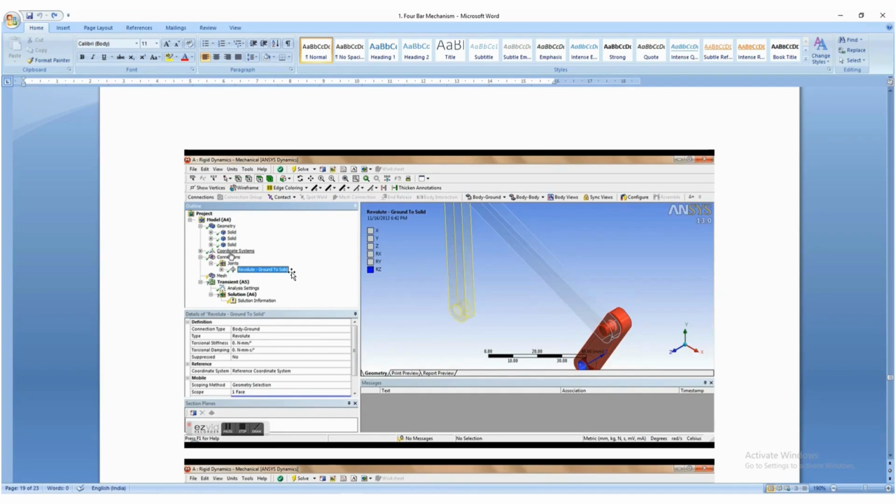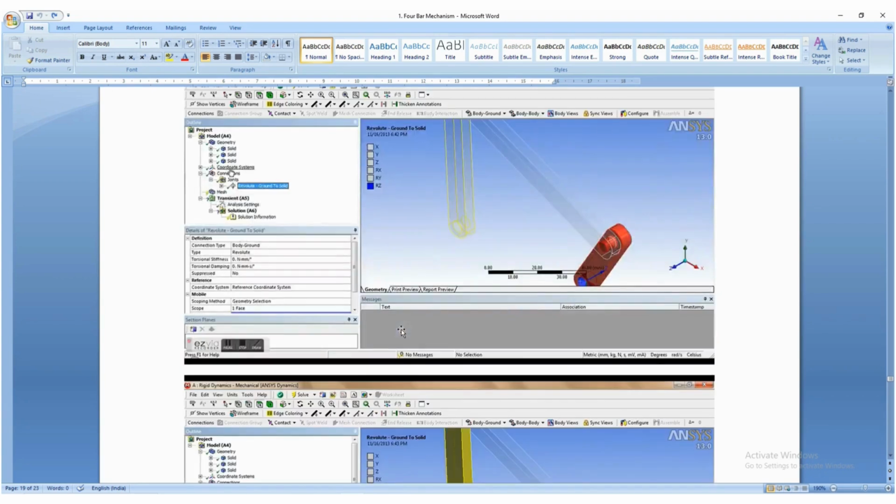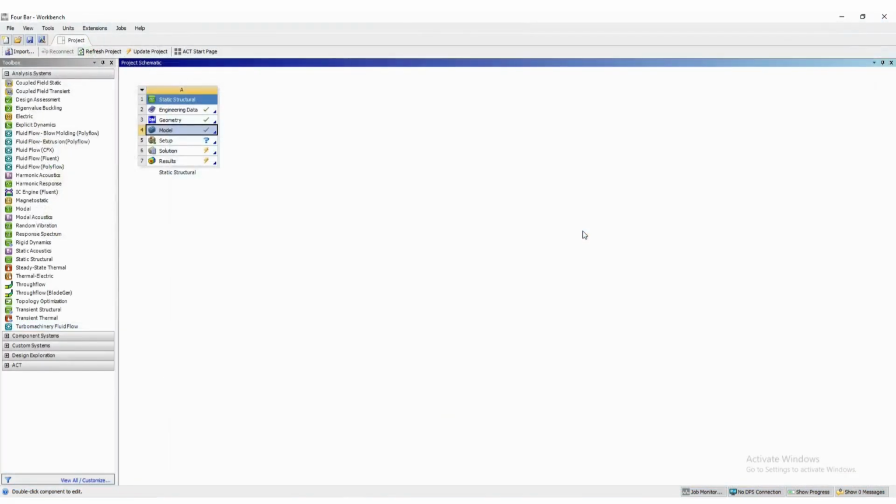So if we see for the first link, then we can use ground to body, means body to ground, you can say, and for joint you can select a revolute joint. Okay, so the joint we will create. This will be saved automatically, no need to save that separately.